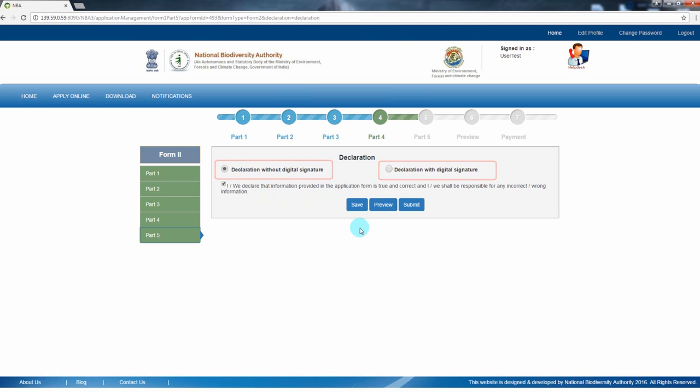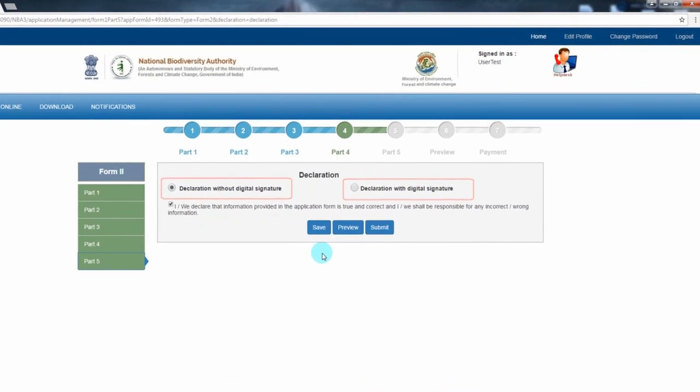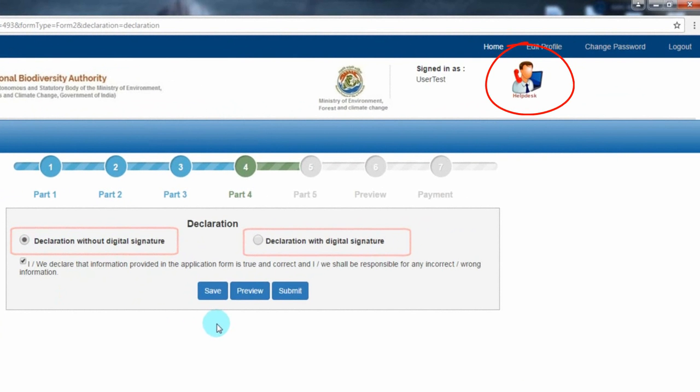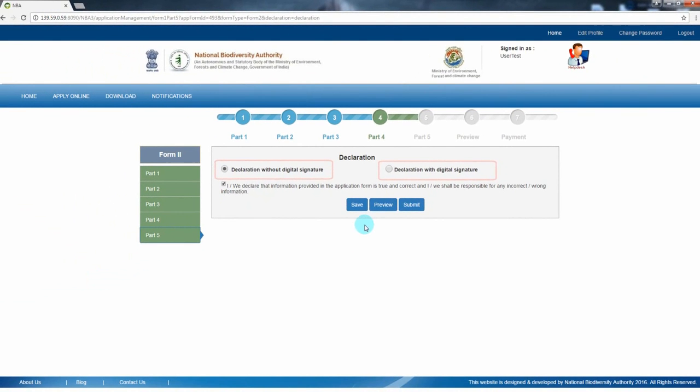If the user has any query about filling of ABS application, he may use this facility to get it clarified through this help desk during the office working hours of the National Biodiversity Authority.